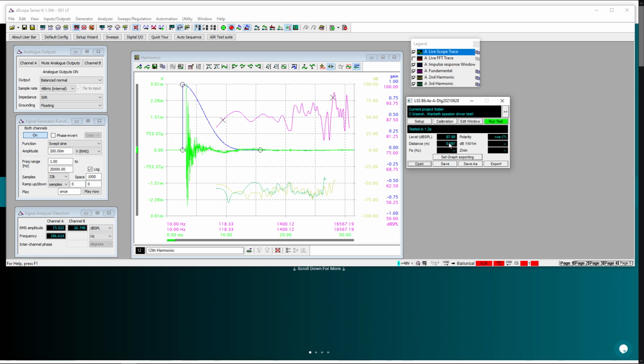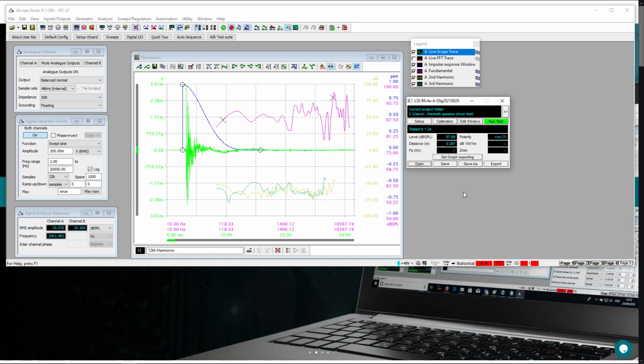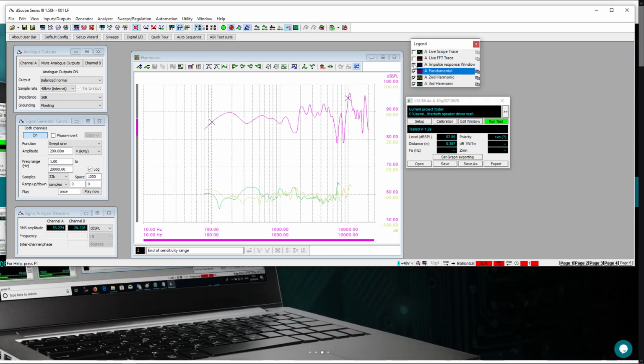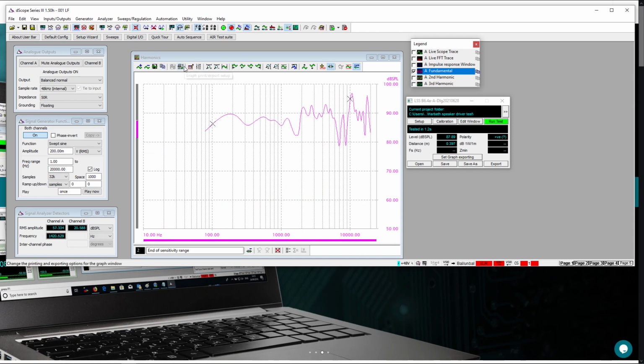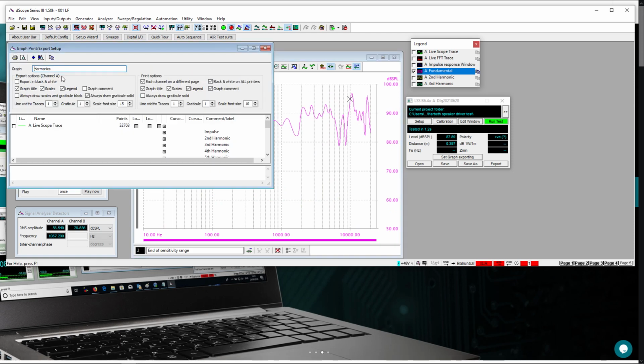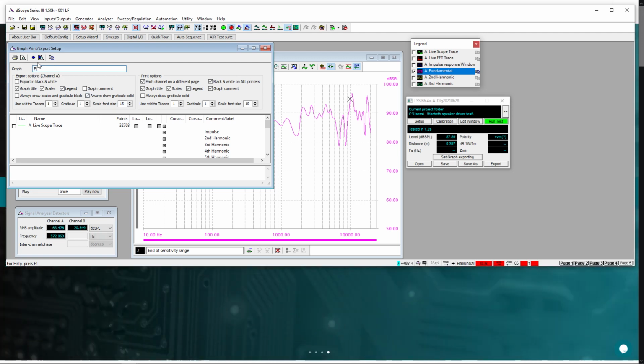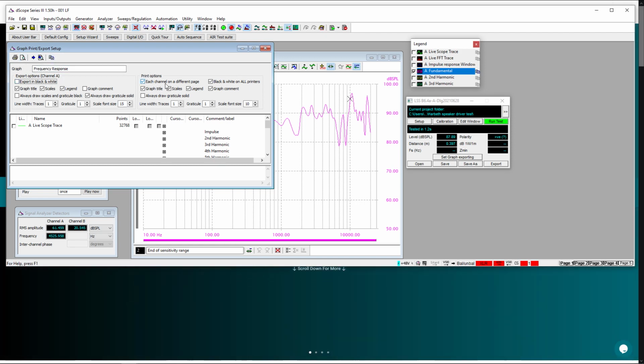As we don't have a current sense, we won't get those results. So we've got several scalar results and we've got some graphical results. If we want to plot these graphs, we can select the graph in the legend that we want to plot, say for example the fundamental, and come to the plot control here, and I might want to change this and call it frequency response, for example, and export.